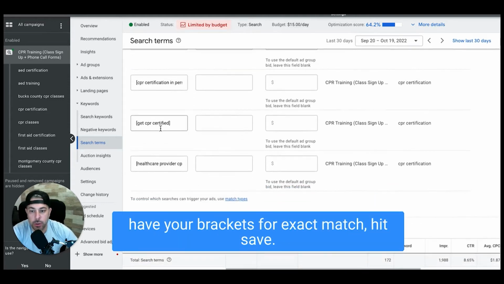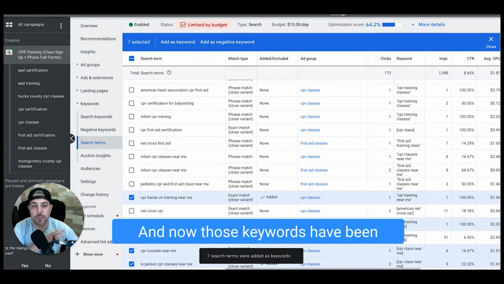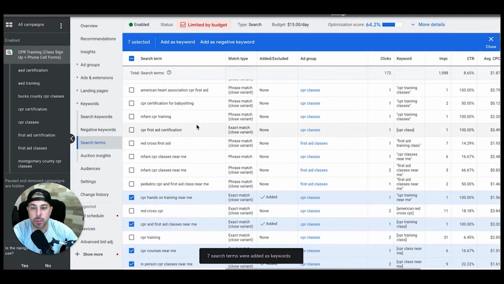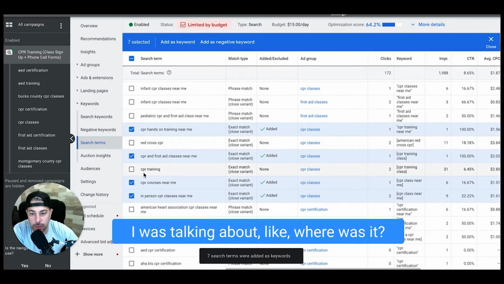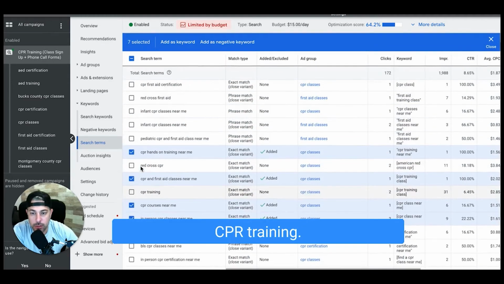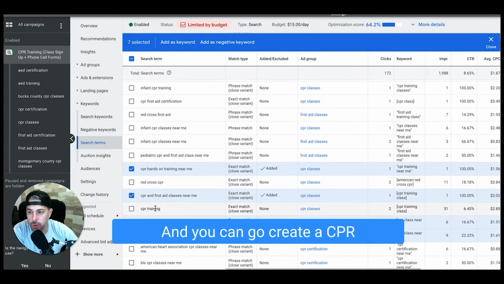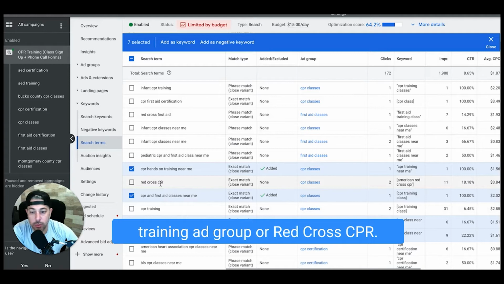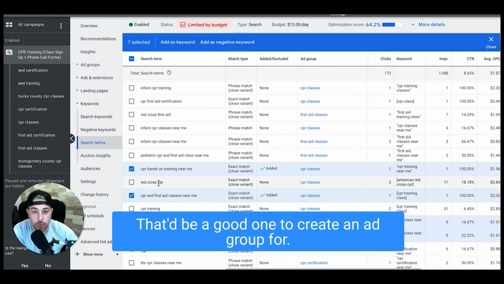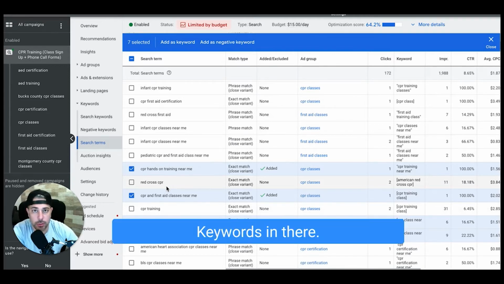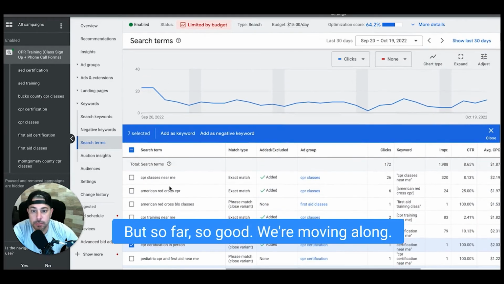So then all you're going to do is have your brackets for exact match, hit save, and now those keywords have been added to their appropriate ad groups. Now if you want to take the other ones I was talking about, like CPR training, you can go create a CPR training ad group, or Red Cross CPR, that'd be a good one to create an ad group for. Then drop some Red Cross CPR keywords in there. That's what I would do next. But so far so good.